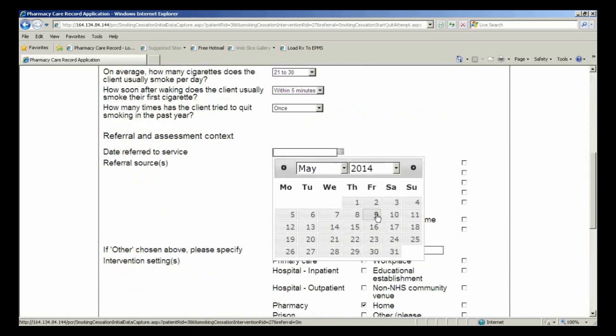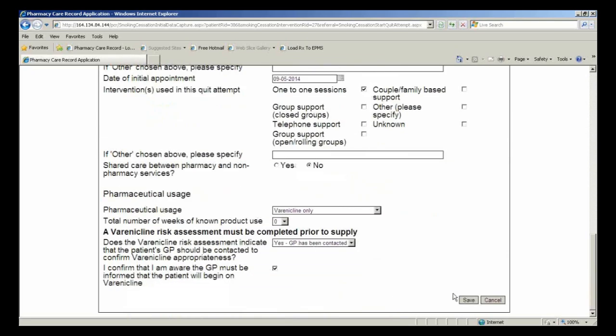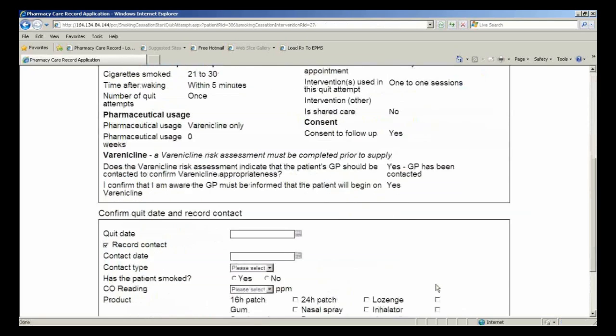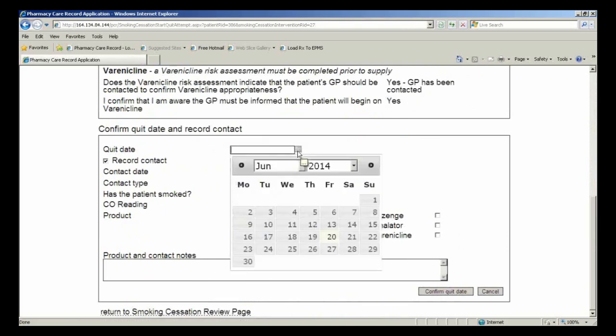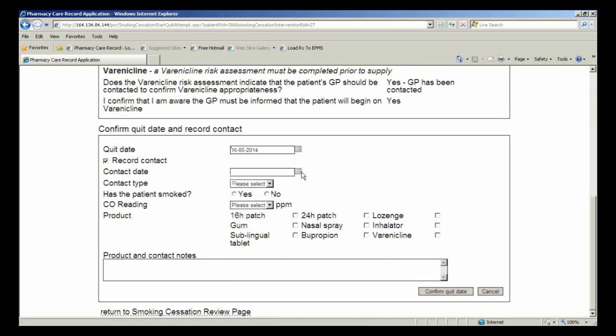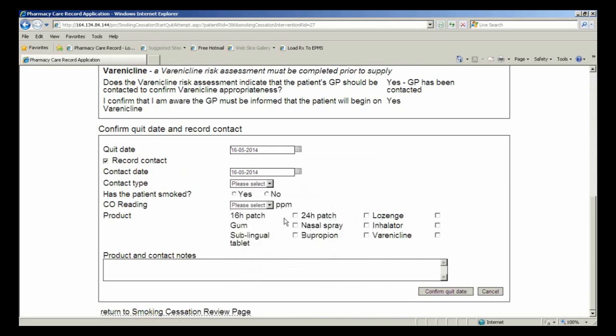I'm just selecting the dates we used before for the previous patient, and hopefully now that will work. So we're confirming a quit date of the 16th, same day, and if you contact them face to face, as the patient smoked, they will have that. And we're going for varenicline.